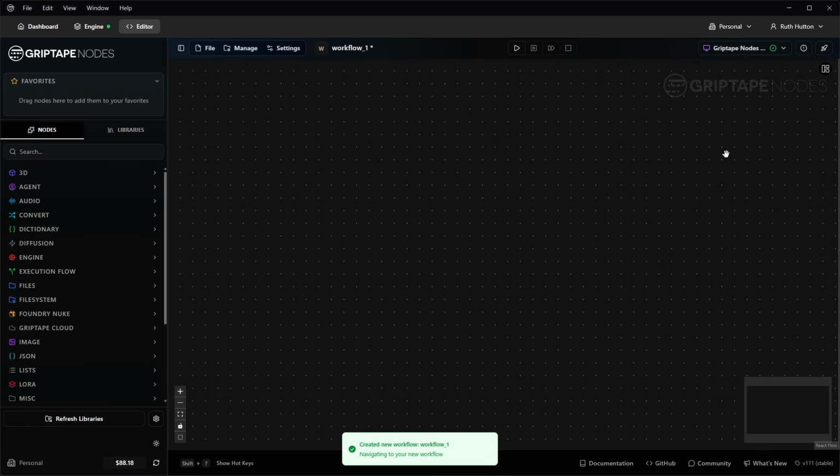So let's dive into the UI. The main area that you see is the canvas. This is an intuitive drag and drop visual interface where you can build up your workflows.